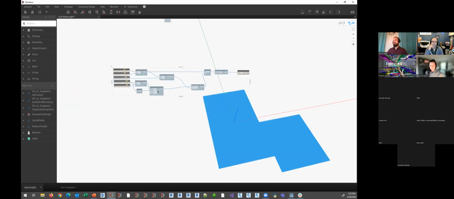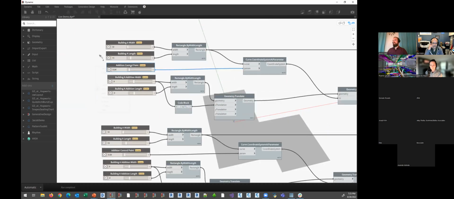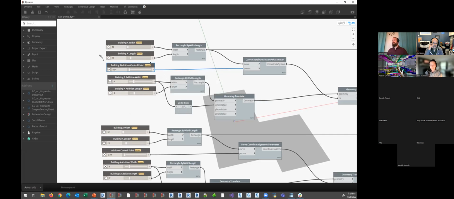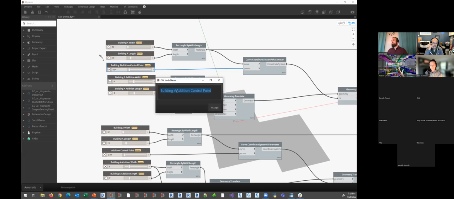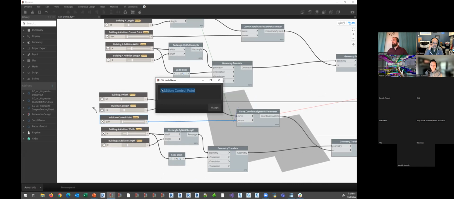Well, copy that over. I'm just going to make sure that first this was marked as an input. It was not, my addition control point. And I'm also going to rename this because I've got two of these. Building A, whoops, I missed the space. And then I need a Building B.